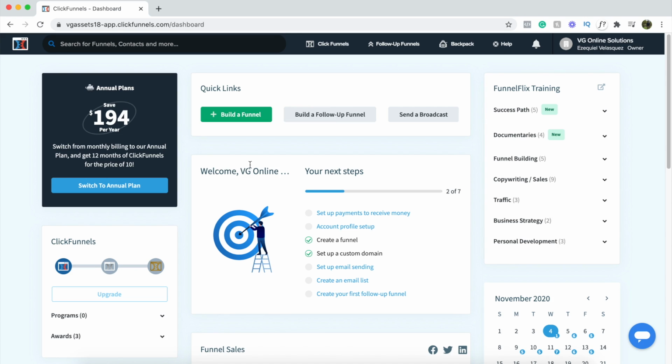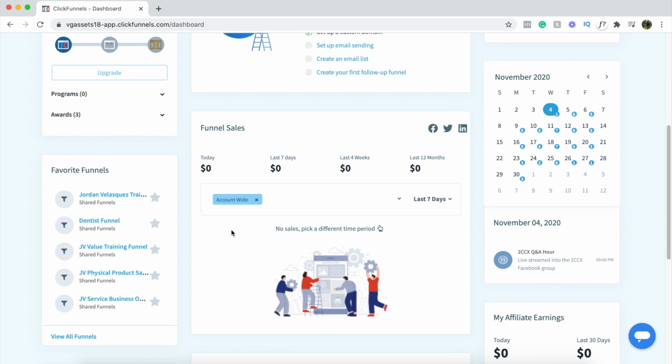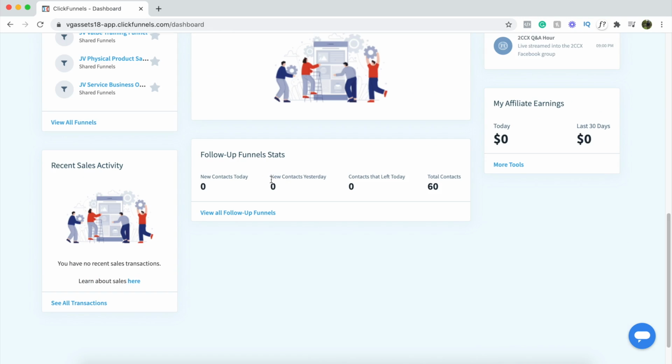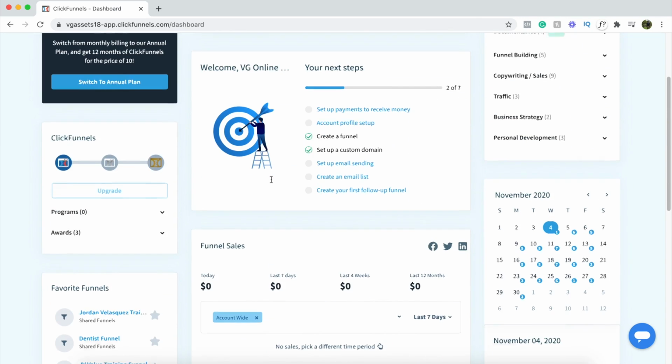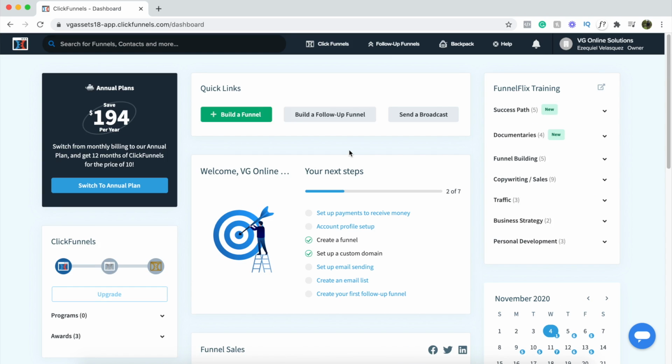So right now, this is the dashboard. Basically, here you're gonna see general stats of your funnels, of your sales, if you're running an e-commerce store, or depending on the funnel that you are running. Just basically general statistics.